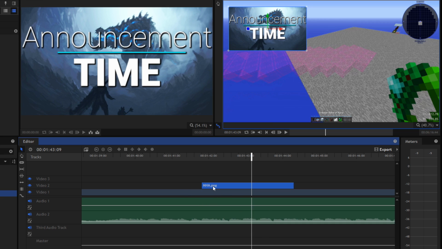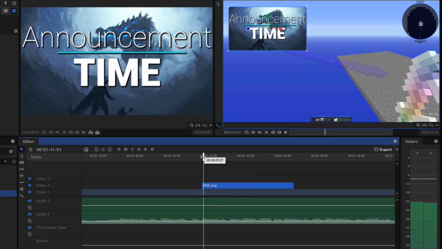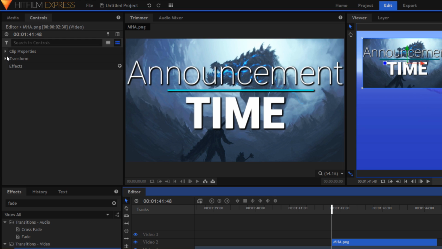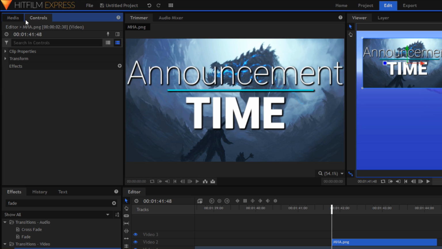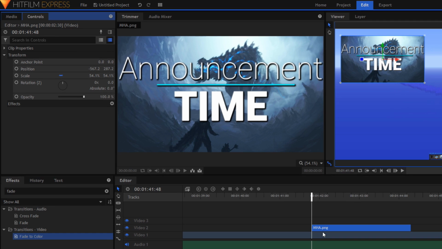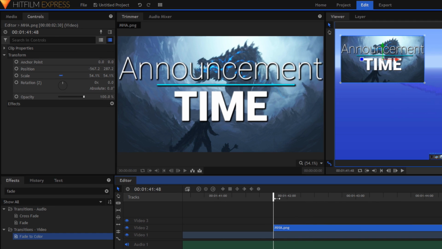So how do you do something else, a different fade that'll be better? Have it come from clear into vision. Well, we're going to come up to controls up here. So that's the second tab, the one right next to media. We're going to go to transform, and then we're going to go to opacity. And this is getting a little more complex, so pay attention. We're going to scroll in a little bit just to see what we're working with.